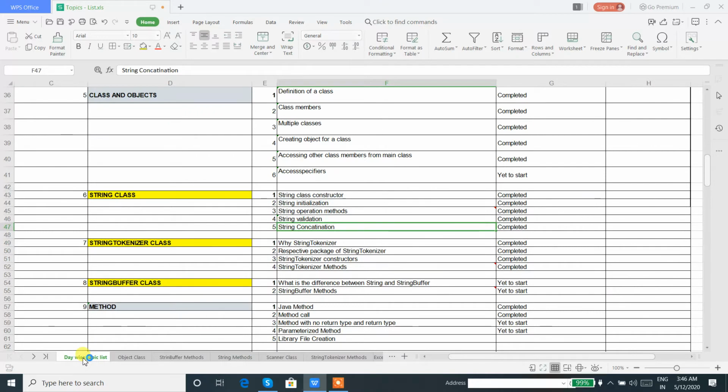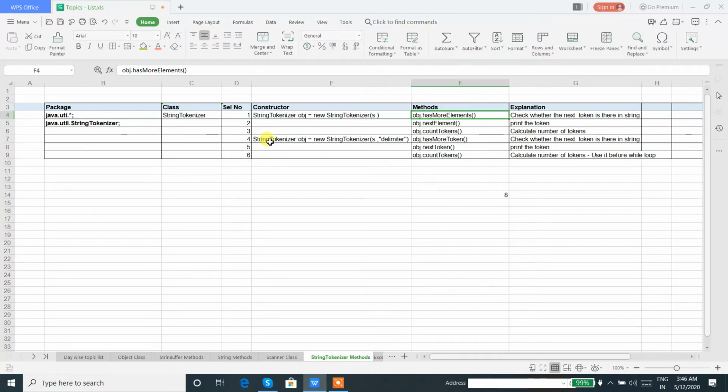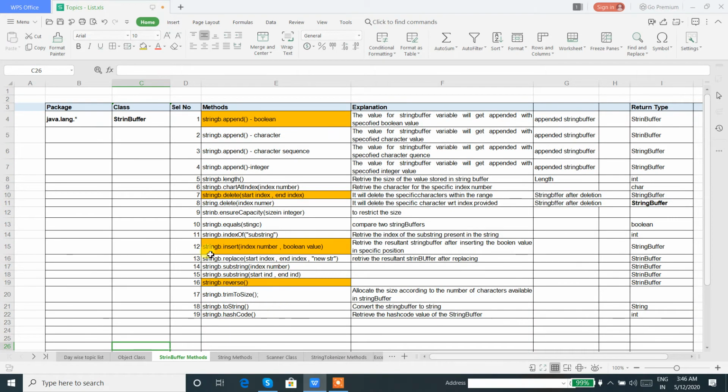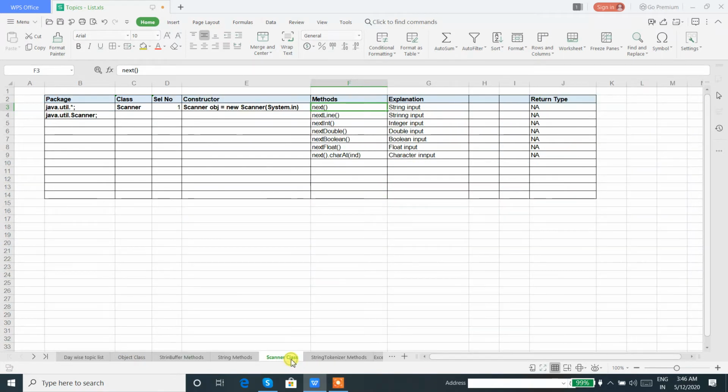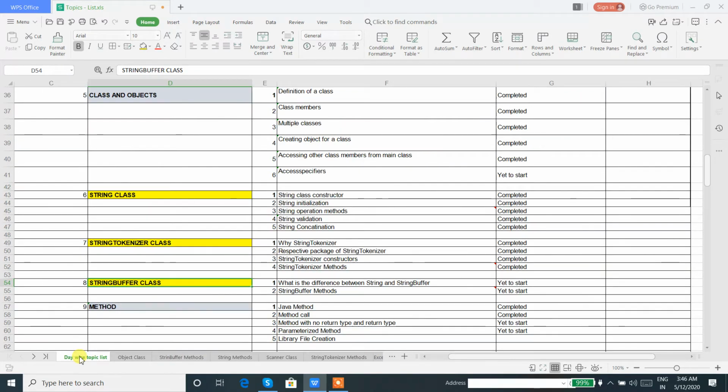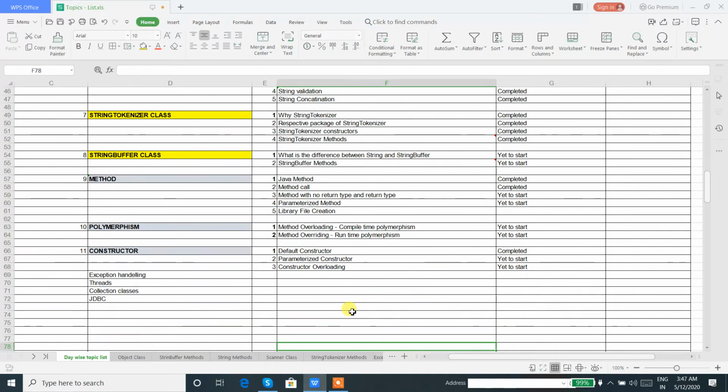Then after that we will be working on StringTokenizer, StringBuffer and StringBuilder. Likewise, for StringTokenizer also we prepared one set. These are all the methods to work with the StringTokenizer. Then StringBuffer methods are there. These are all the methods we need to complete with understanding of syntax, semantics as well as the implementation scenarios. Then a Scanner class is also available over here. So likewise, for each and every topic we have segregated into different classes, and each class has been segregated into different methods. Those methods we need to complete.